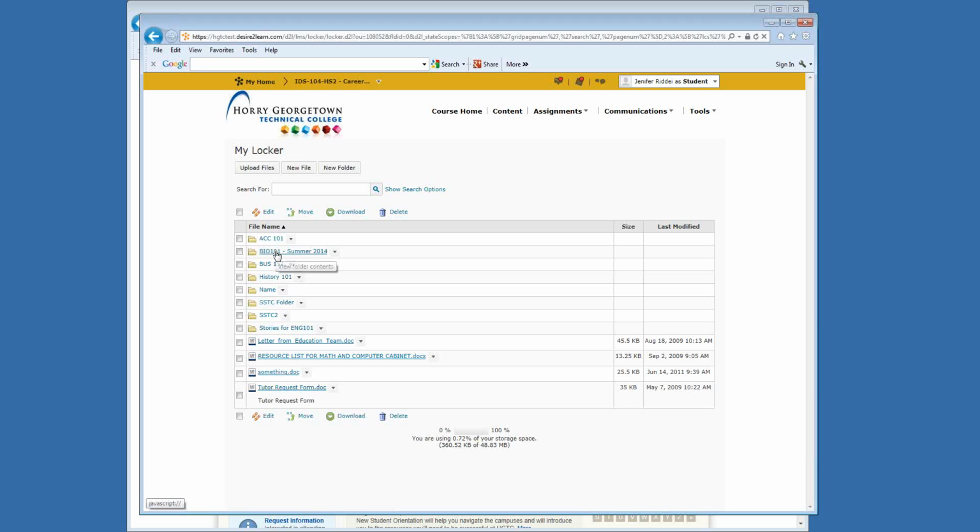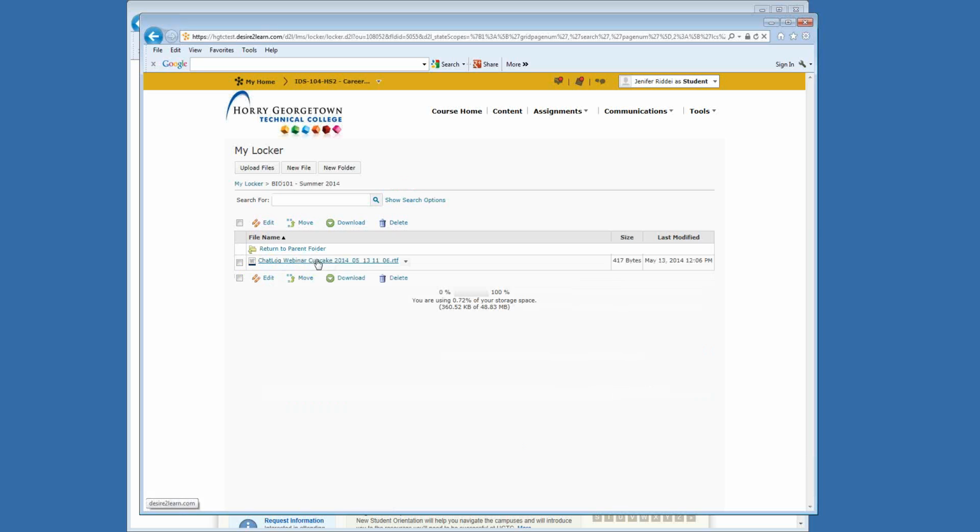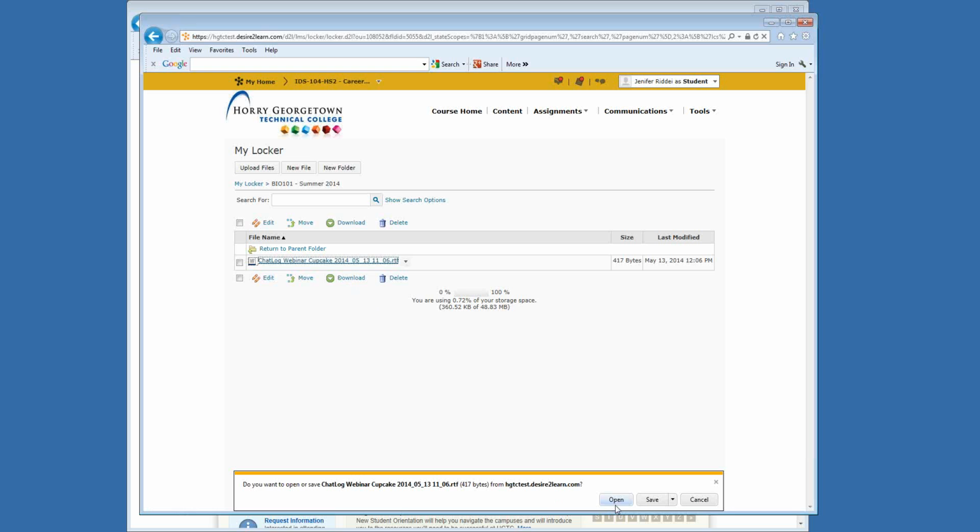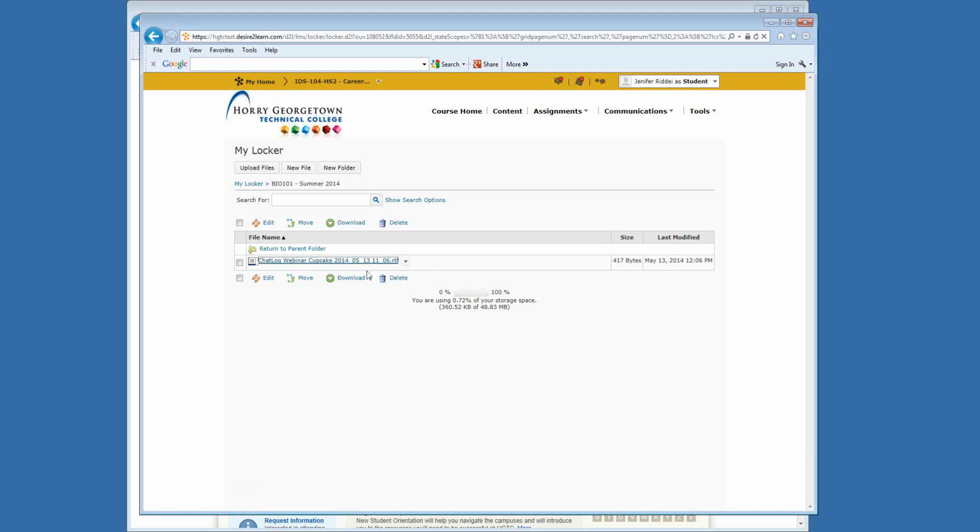Let's say we need to go back to our folder or at home and we want to download the work that we've worked on so that we can continue completing the assignment. So all you need to do is come back to your locker, click on the course folder, and click on the document that you uploaded earlier that day. And it's going to ask you to open it or download it. You can click it and download it, or you can check the box next to the document and click Download on the screen and download it to your computer. Remember to upload the new document once you have that finished.